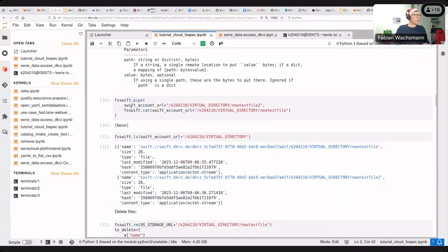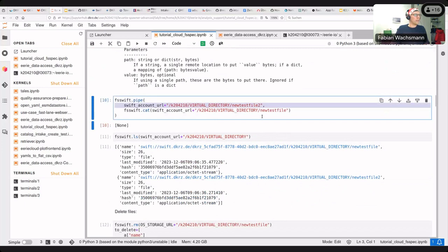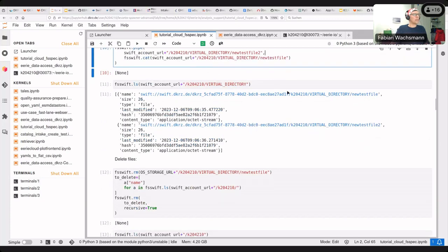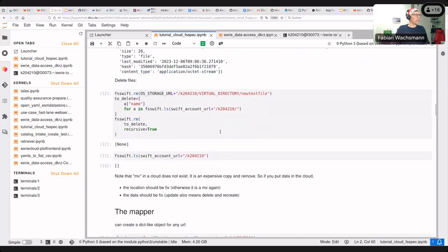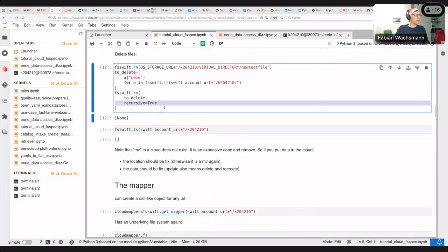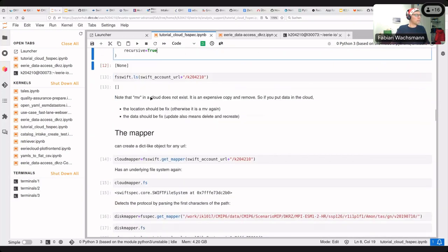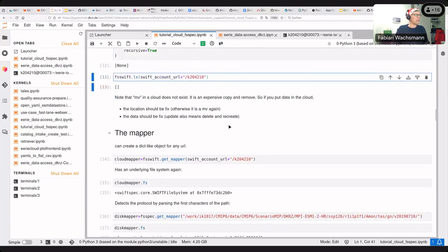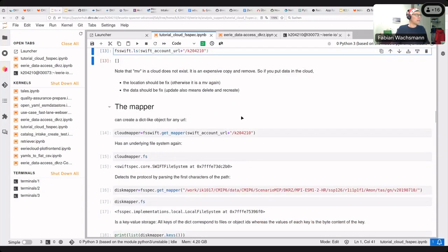We can also copy files. For this, we can use fsSwift.pipe, and then we pipe into a new file the content of the old file. And if we do that and we do an ls on that, then we see that we have new test file and new test file 2 in the cloud. We can remove all this with .remove, and we can also recursively remove that. And then we see there's nothing else anymore under this URL.